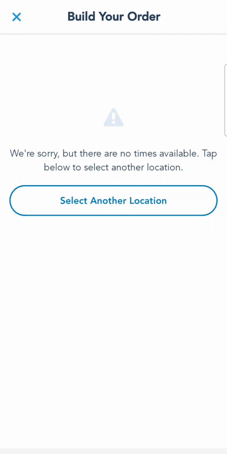Once you arrive, there's another button that you click that says, I'm here, prepare my order. Once you click on that button, it will let them know that you're there, put the order together, and then another screen will pop up that will tell you when your order is ready.